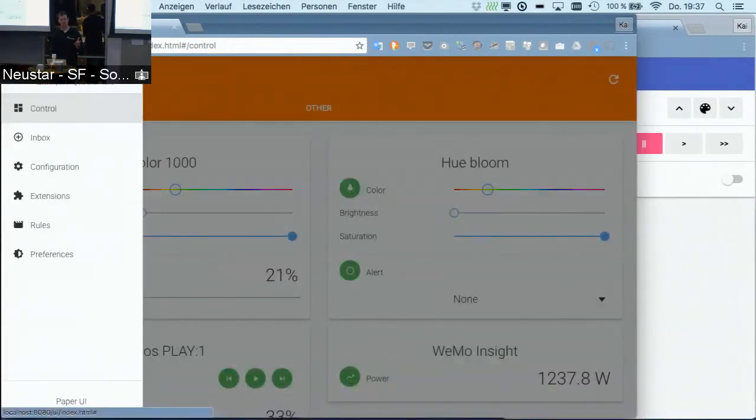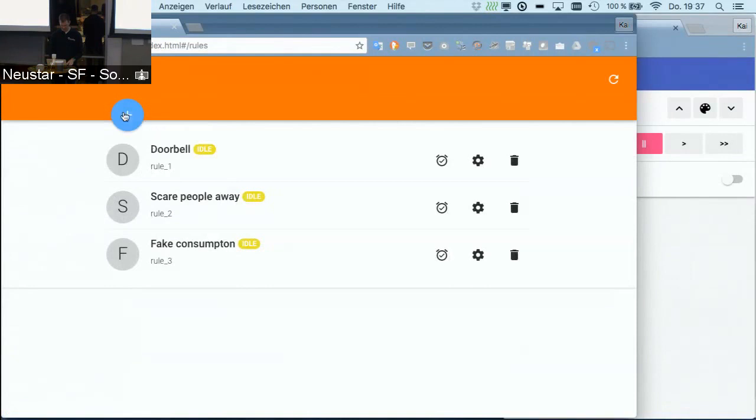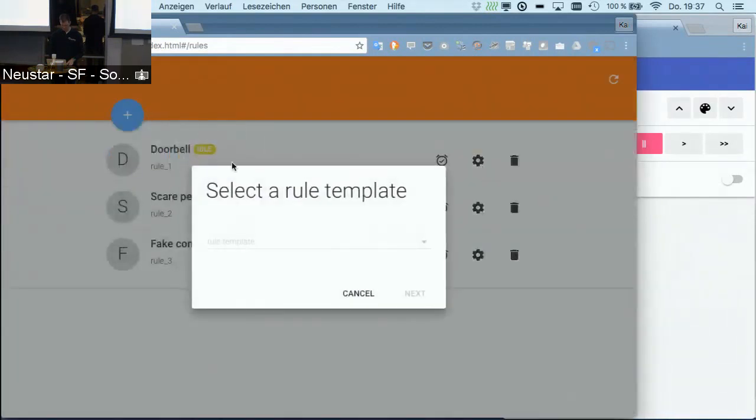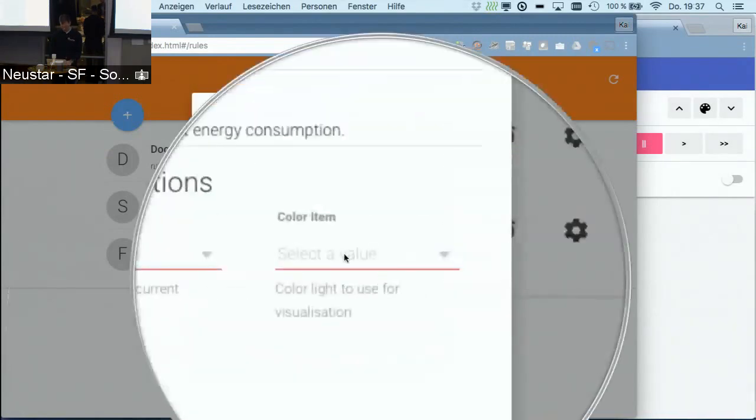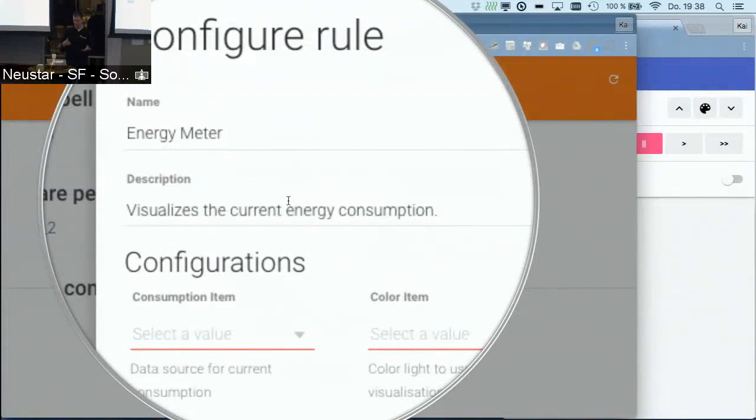It's a bit similar to IFTTT recipes, where somebody has put together a recipe for a nice use case, and you just say, well, you want to use that and configure it. So for this, you can say rule from template. I have prepared one of these recipe templates, an energy meter, which, as the description says, visualizes the current energy consumption on the light. So green means low energy, red means a lot of energy.